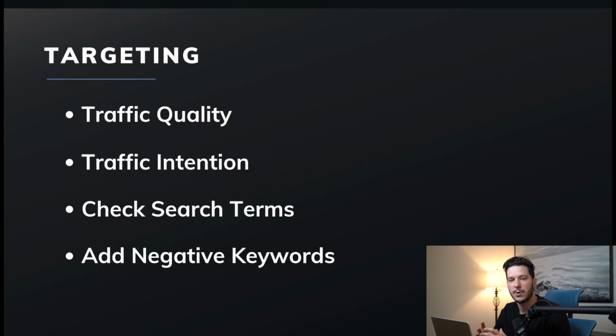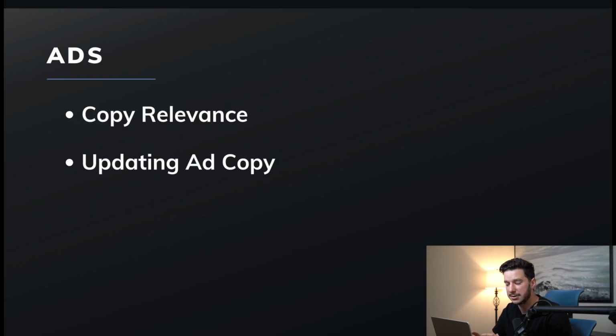So that is a way that you can really tighten up the quality of your traffic. And then also it's going to be on the actual keyword targeting side. So next is going to be ads. Within the ads, there's two things: there's going to be the copy relevance, and then the last thing is going to be really just updating your ad copy if you have any poor copy or something that's not as up to date with your store.